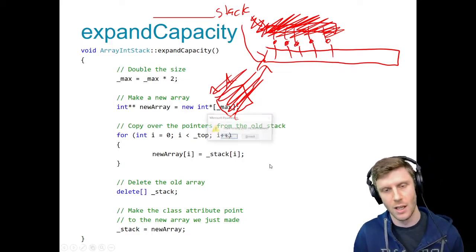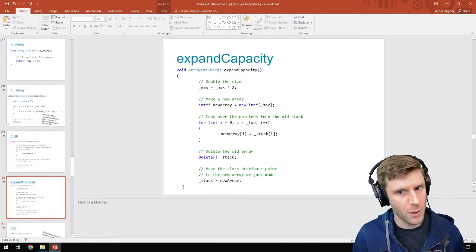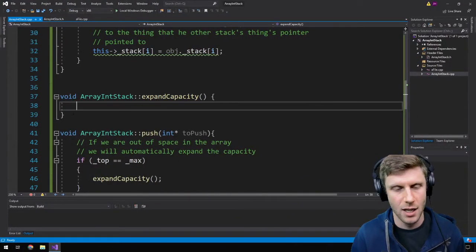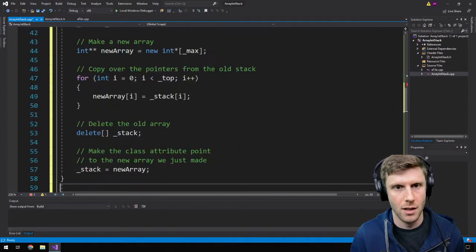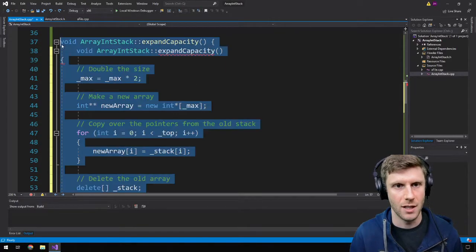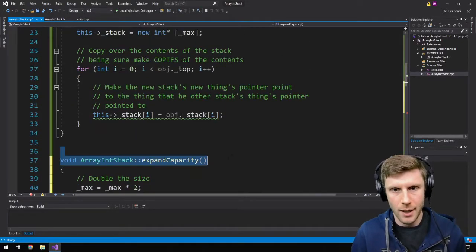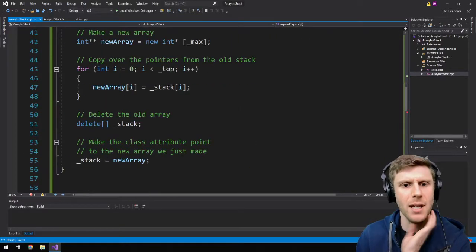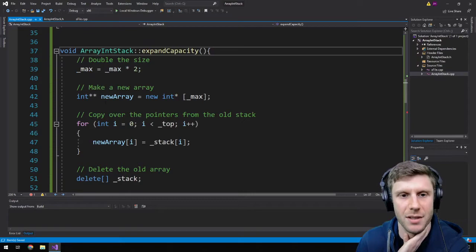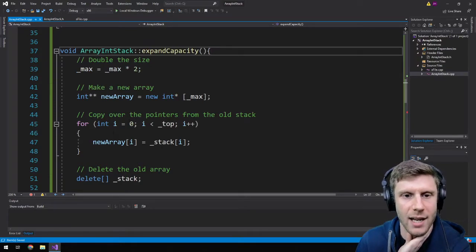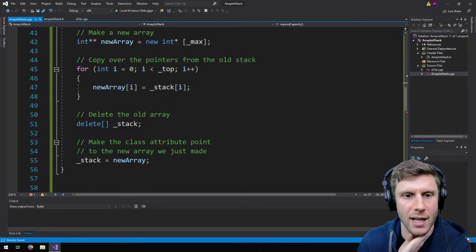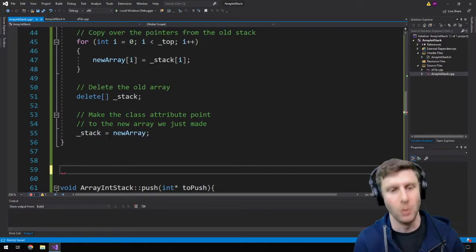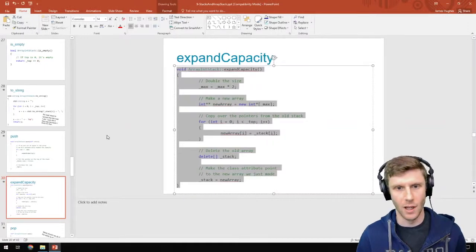As always, though, if I'm going too fast or you have a question about what I'm doing, definitely put something in the chat. I guess I already copied that part over. So now expand capacity should be pretty happy. Double the size, make the new array, copy the contents over to the new array, delete the old array, and make stack be pointing to the new array. Okay, cool. All right.